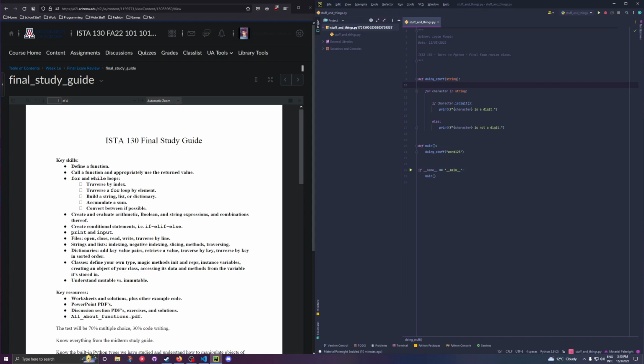Anyway, a for loop is good when you have to iterate through something that is iterable, as we would call it. For example, a string and a list are iterable. You can iterate through each character or index of the thing. In this case, I'm traversing by element, so I said for each character in the string, I want to check something about it.